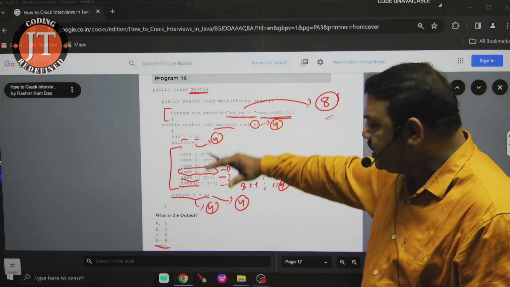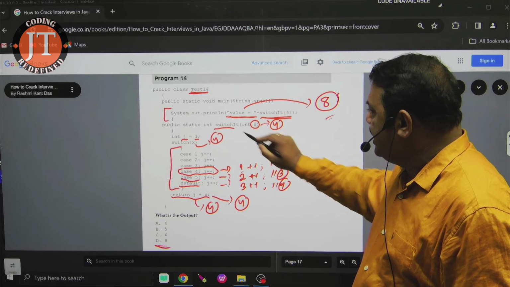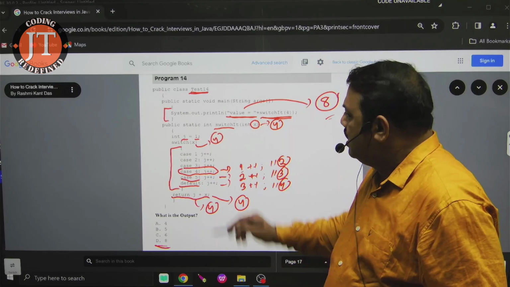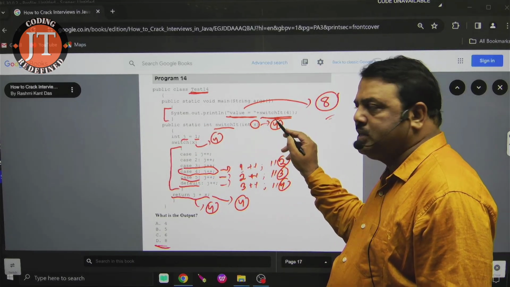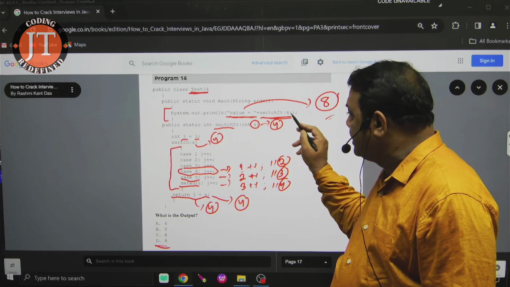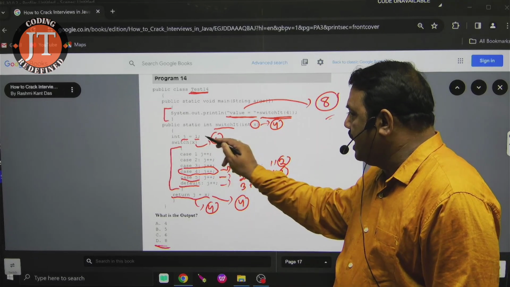Simple. It is a switch statement. I am just using a normal program here. Switch is a method defined by the programmer. The main method calls switch, but what parameter does it pass? It passes the parameter that is 4. So x value is 4. Your j value is 1.